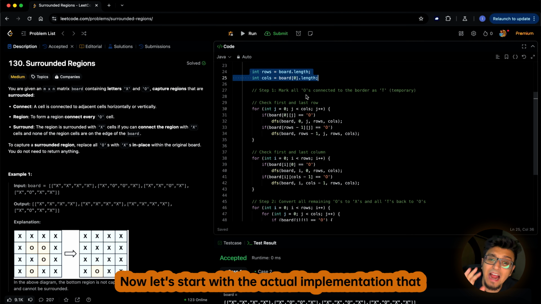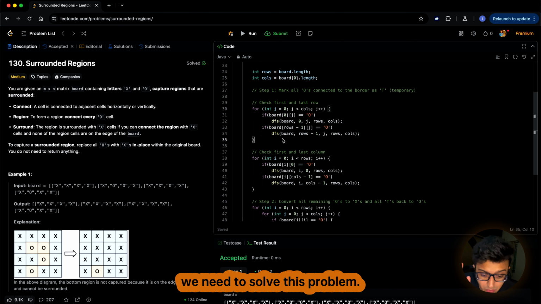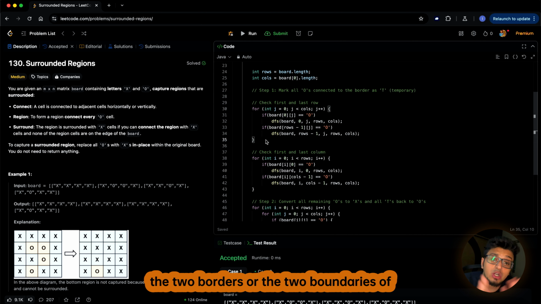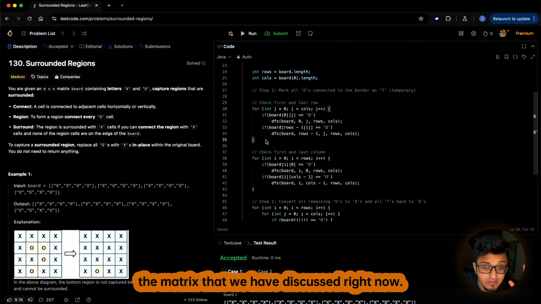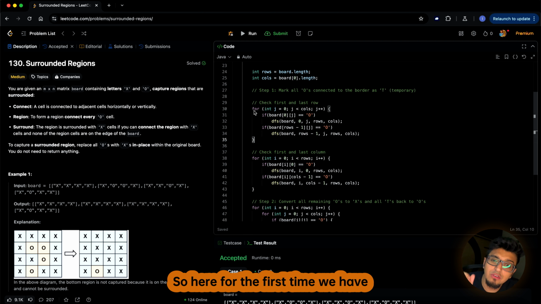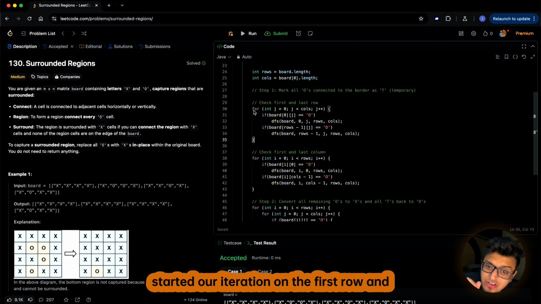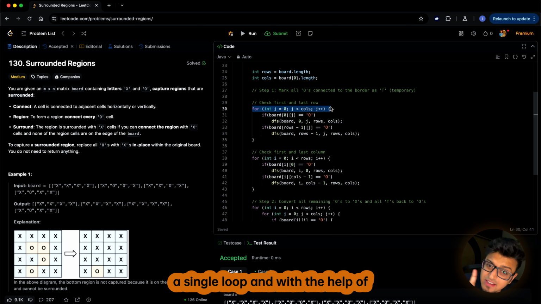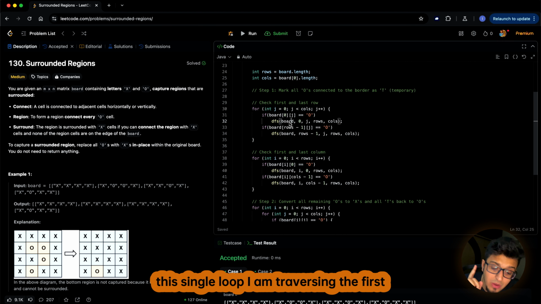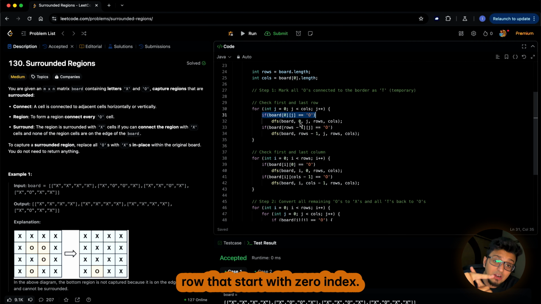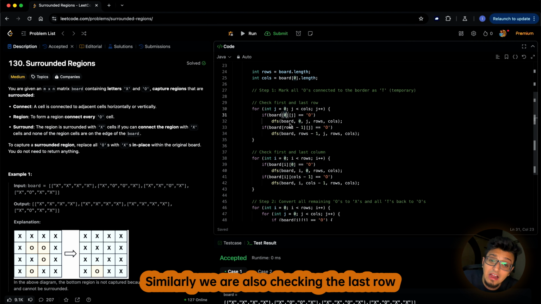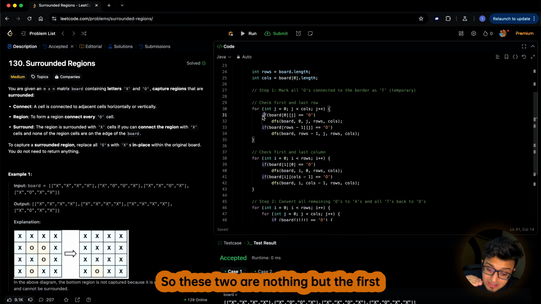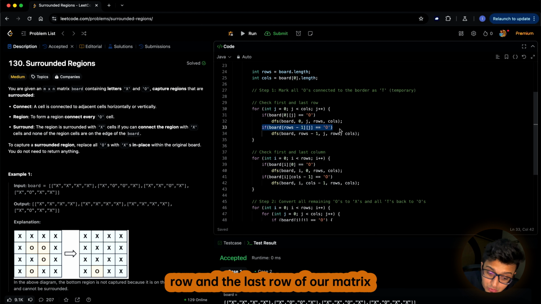Now let's start with the actual implementation that we need to solve this problem. So what we are doing here, if you look carefully, we have started our iteration on the two borders or the two boundaries of the matrix that we have discussed right now. Here for the first time we have started our iteration on the first row and the last row of our matrix. So here if you see, I'm running a single loop, and with the help of this single loop I am traversing the first row that starts with 0 index. Similarly, we are also checking the last row of our matrix, the row minus 1, means n minus 1. So these two are nothing but the first row and the last row of our matrix.